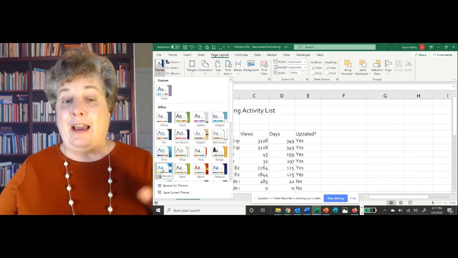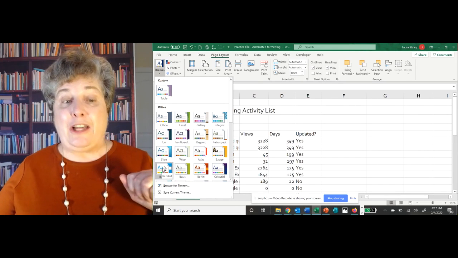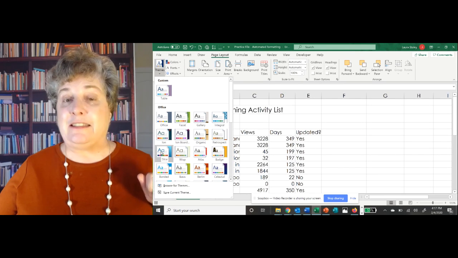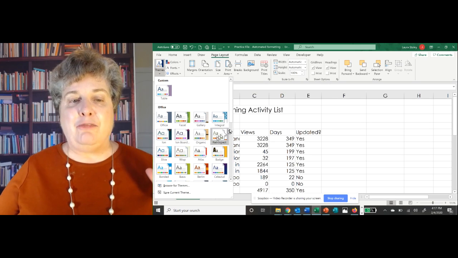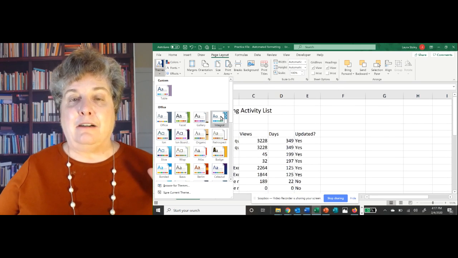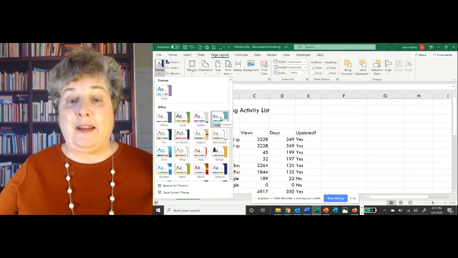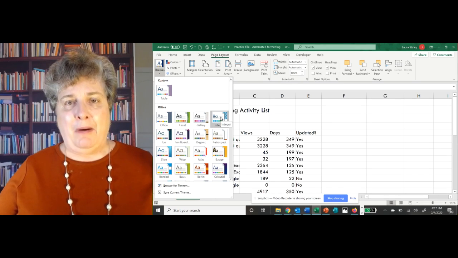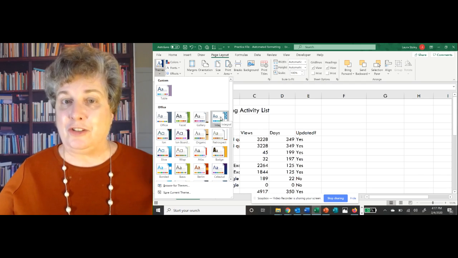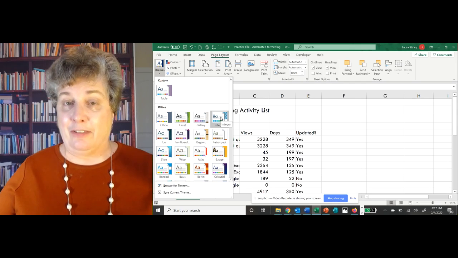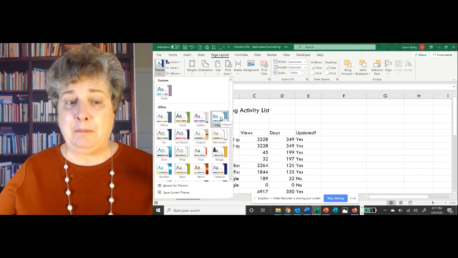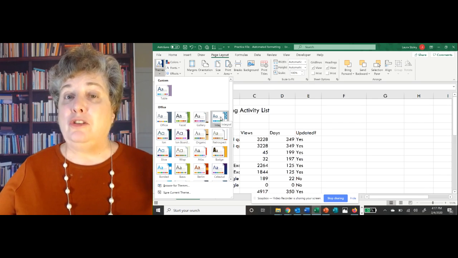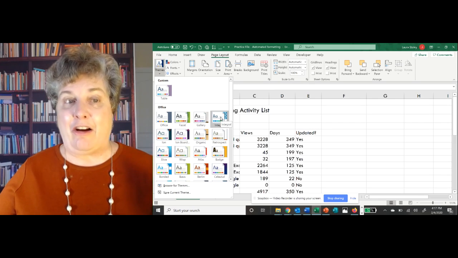And you can see my spreadsheet changing as I'm hovering over these. I'm not clicking, just to give me an idea of what it's going to look like. And I haven't applied a lot of colors, so you might want to do this after you've applied some colors so you can get an idea of how those change as well. Now, I'm not going to choose one, but I just want you to be aware that these are there.